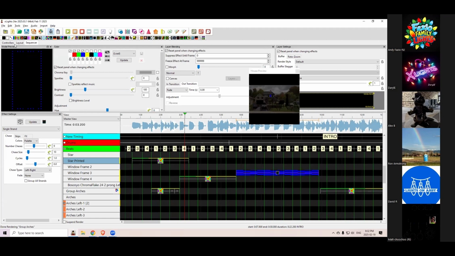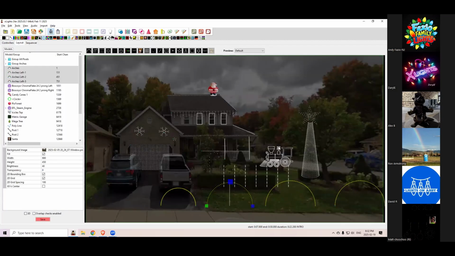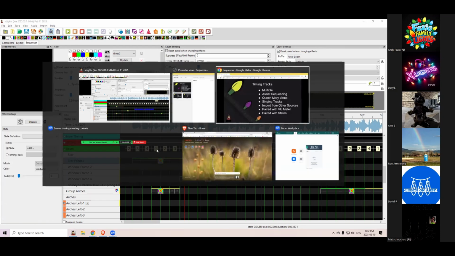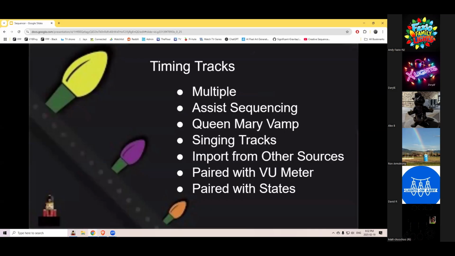Let's go back to the layout. I believe you can do like the steam whistle, or it can blow smoke up, for example, on every 4th beat. So you can use those timing tracks, these beat counts. So every 4th one, some action happens. And that's using a state effect, which is up here. And we'll cover that. And that's what I wanted to do there.